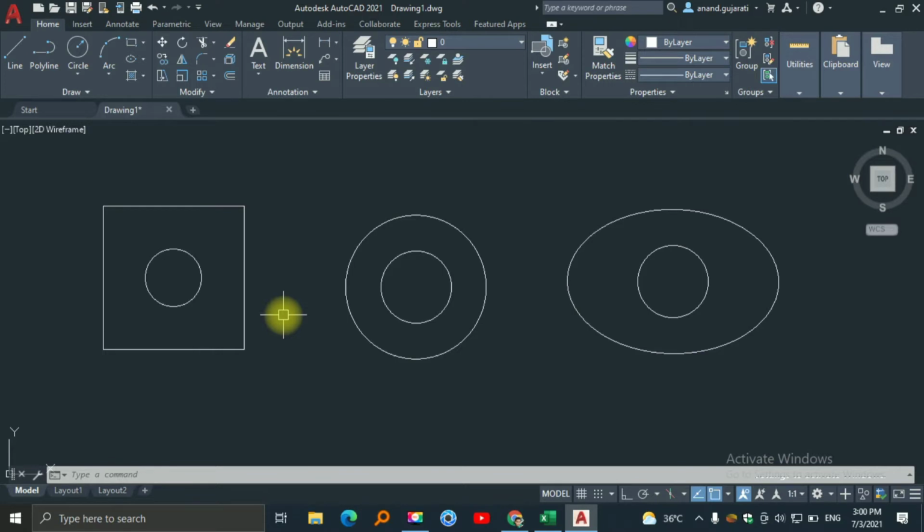Everyone, in today's session, we are going to discuss the hatch command. What is the hatch command? The hatch command is used to draw the hatch line, and this hatch line is used to indicate or mention the cross-sectional area in a solid object. So in today's session, we are going to discuss the hatch.